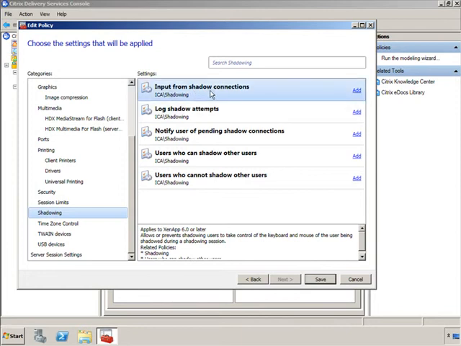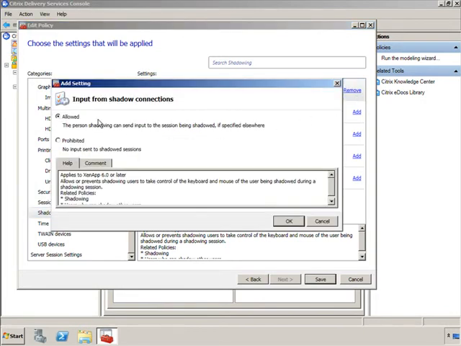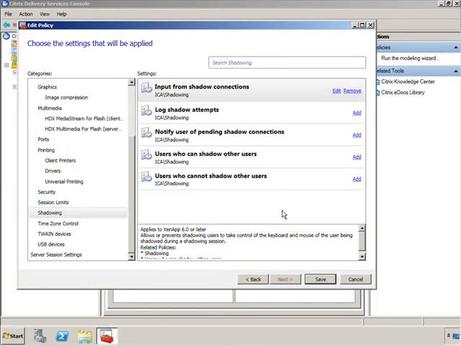If you enable input from shadow connections, then you're allowing the user that's shadowing, the shadowy user, to interact with their session. So if I'm shadowing you and you ask, can you show me how to do this? I can at least move your mouse and type things on my keyboard that register against your session. So typically you want this enabled, as that would help in the troubleshooting process, and that's kind of why you're doing shadowing in the first place.